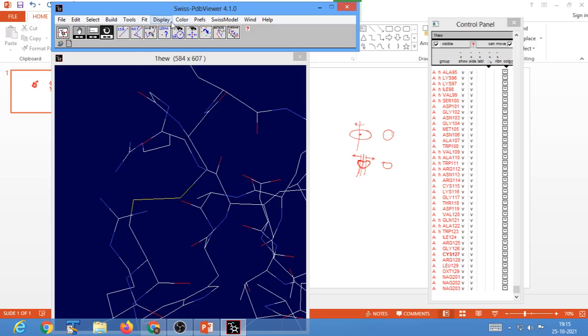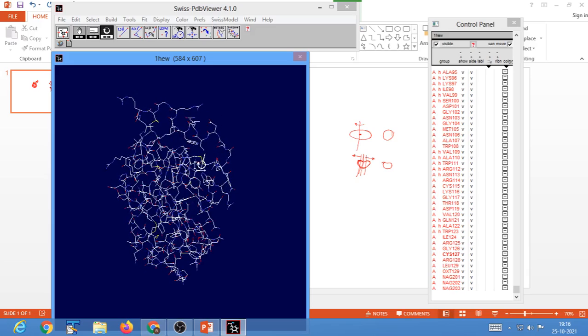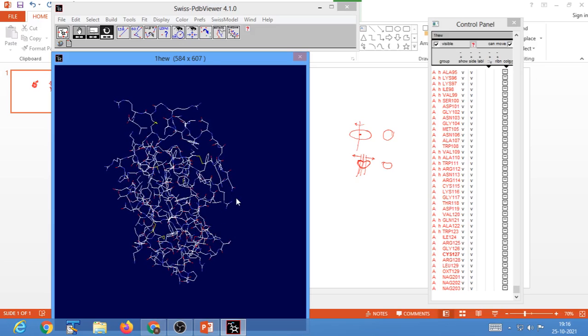Let us again color it by CPK. Good. So now you can see what the colored molecule is. The yellow colored bonds are those that correspond to your disulfide bond. Okay, now I have got an assignment for you.